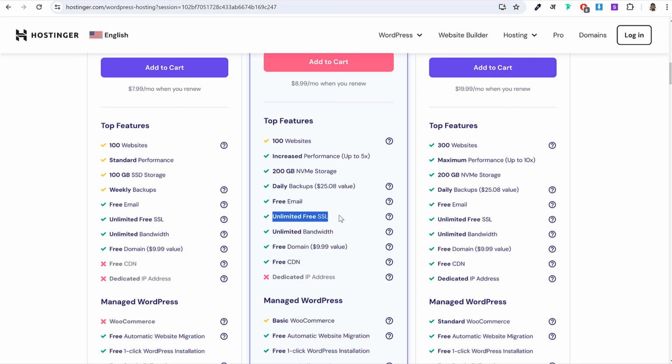We get free SSL certificate. This will make your website secure and this will allow you to accept online payments. Without SSL certificate, you cannot accept online payments. We get unlimited bandwidth. We also get a free domain. We don't have to purchase a domain name. We are getting a free domain, free CDN.